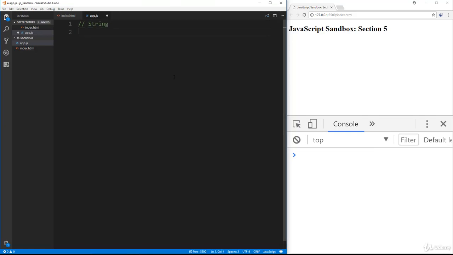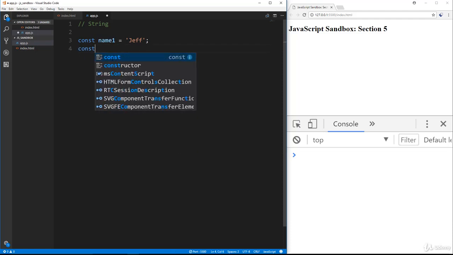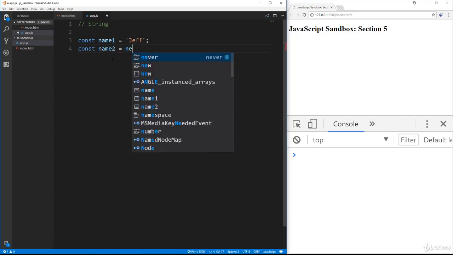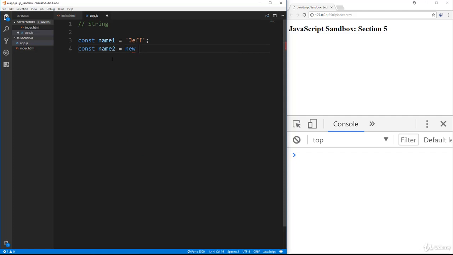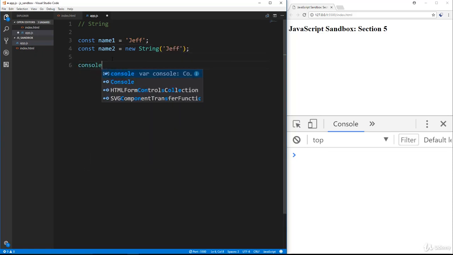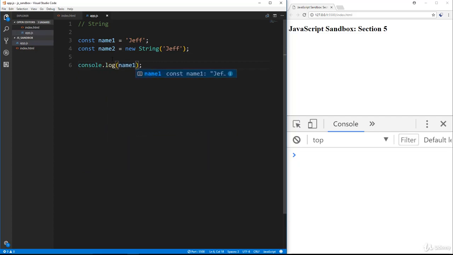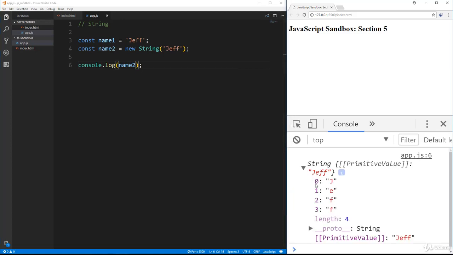When we create a string, I'm going to call this name1, and we would just set it to a string, just like we've been doing. Let's call him Jeff. So that just sets a primitive value to this variable. Now, we could create this string as an object if we want. So I'm going to call this variable name2, and I'm going to set it to the new keyword, which calls a constructor, and then we call String and pass in Jeff. If I console.log name1, we just get Jeff, our primitive value. If we console log name2, we get that string as an object, and you can see it gives us the primitive value as the key and then Jeff as the value. And it gives us this 0: J for each character of the string.